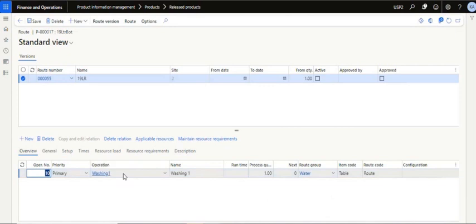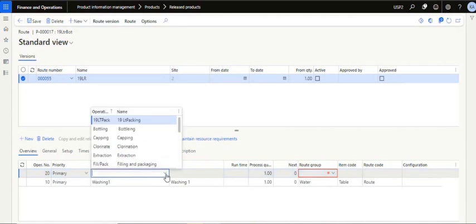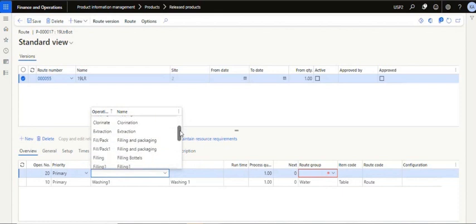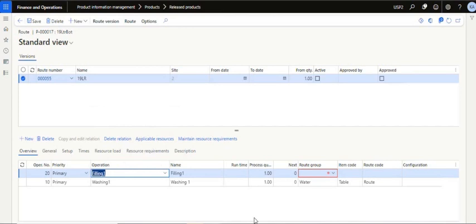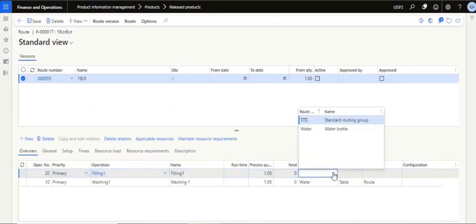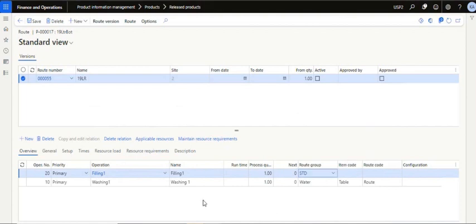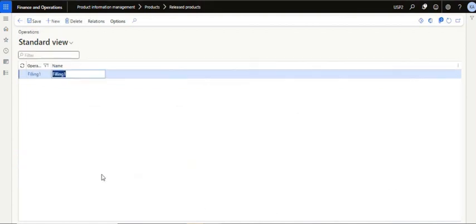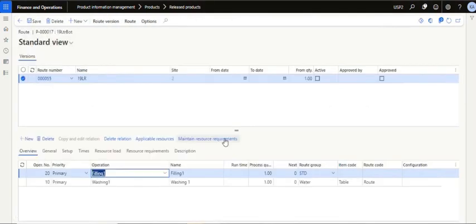And the second process will be 20. What should be the second process? Filling. Filling one. Route group standard. Do with this separation, say filling. Relations: no relation is attached for the time being. Okay.